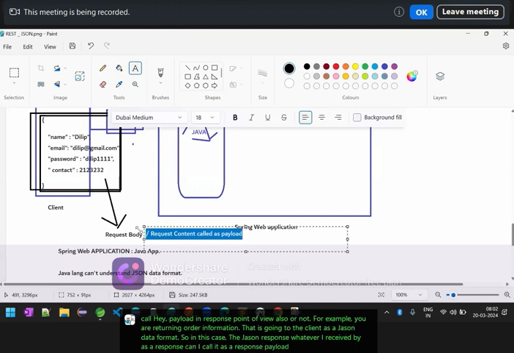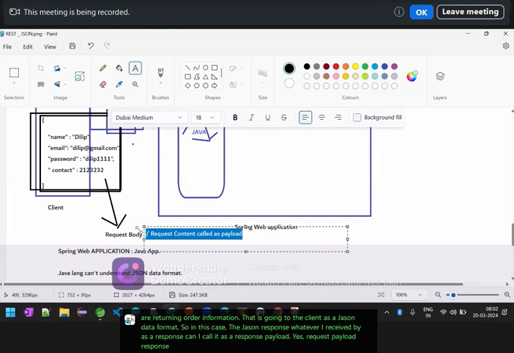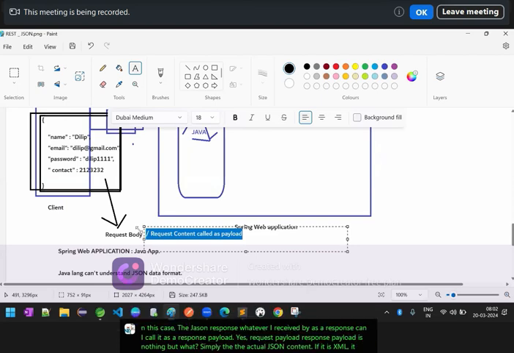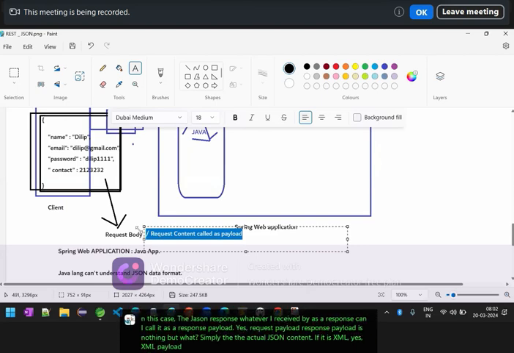So the JSON response I received, can I call it a response payload? Yes. Request payload, response payload is nothing but the actual JSON content. If it is XML, then XML payload, JSON payload. People simply call it a payload. The data of the request body is called a payload, and the data of the response body is called a payload.